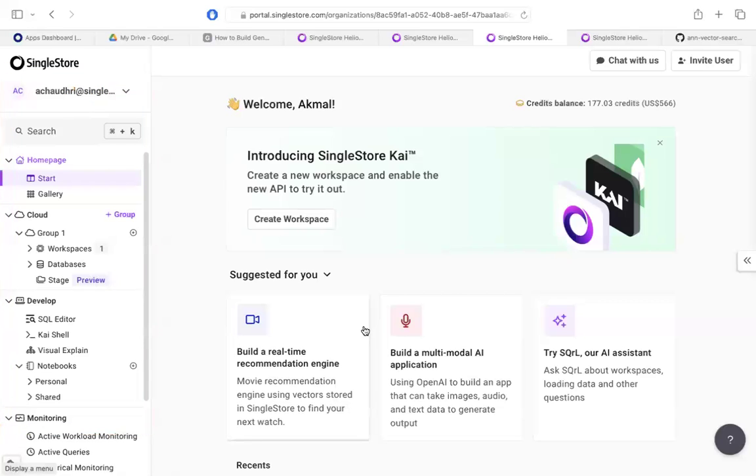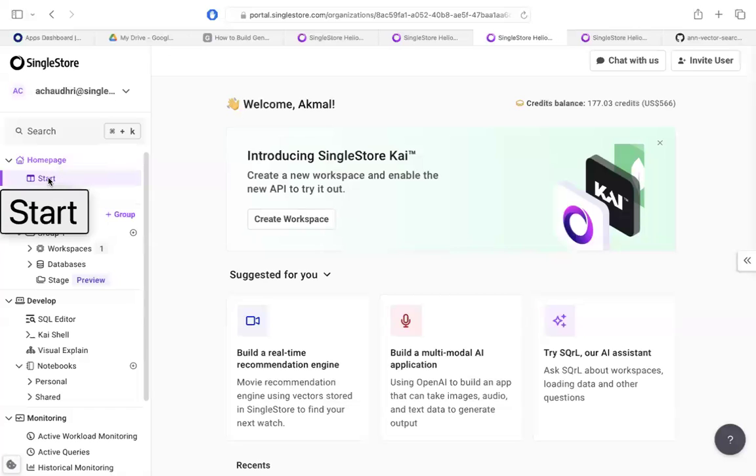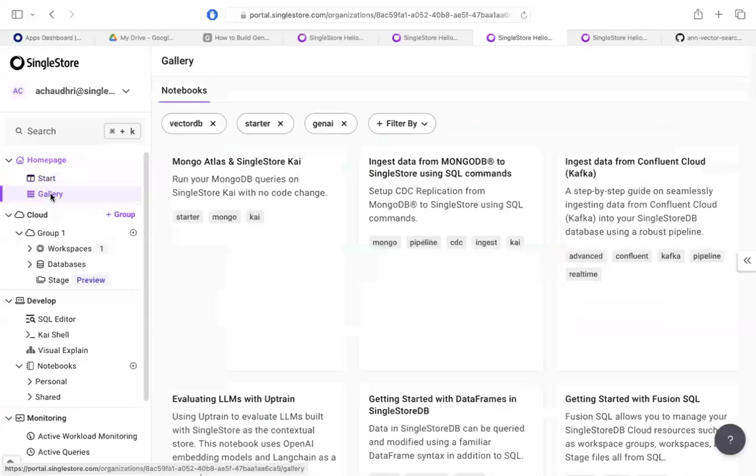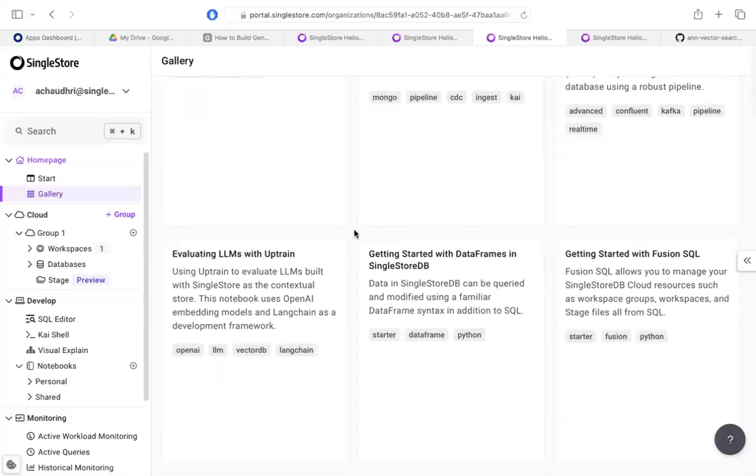You can see here that I've got this homepage option on the left-hand side. It's one of the top options there. Just below it is Start, which is what we're currently looking at. And just below that, can you see this thing called Gallery? If you click on that, that will give you a whole bunch of very useful material that you can utilize and load. And these are notebooks.